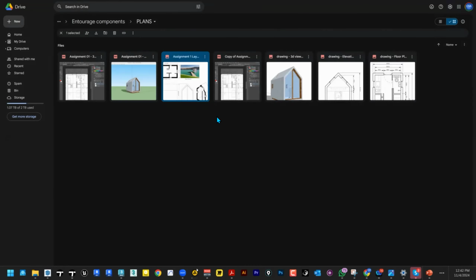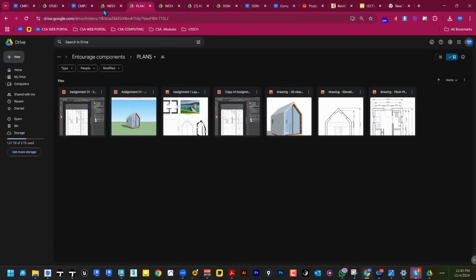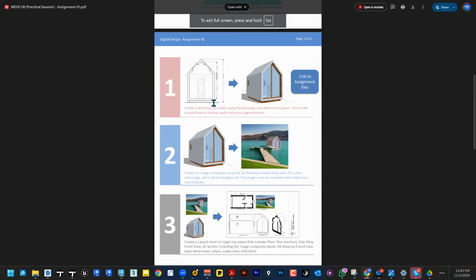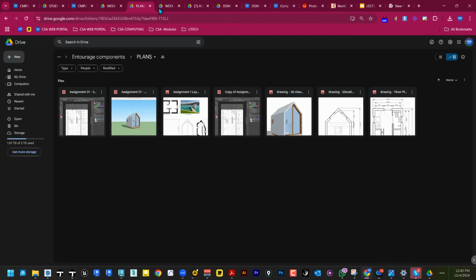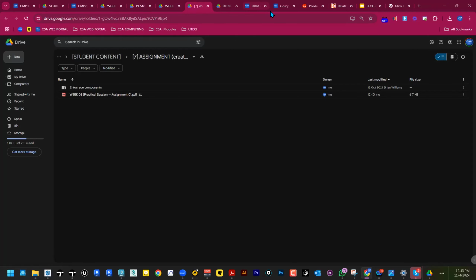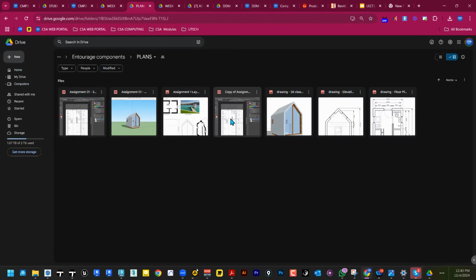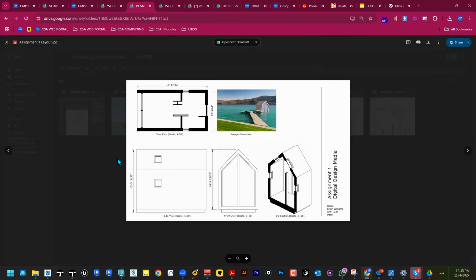Remember that step 1 is to create the model. Step 2 is to put it in a background. And step 3, you're going to lay it out on a layout sheet. This is what the layout sheet looks like, or should look like. So you should have a plan, basic dimensions, an image of your Photoshop that you created, a 3D section, an elevation, and a side view.